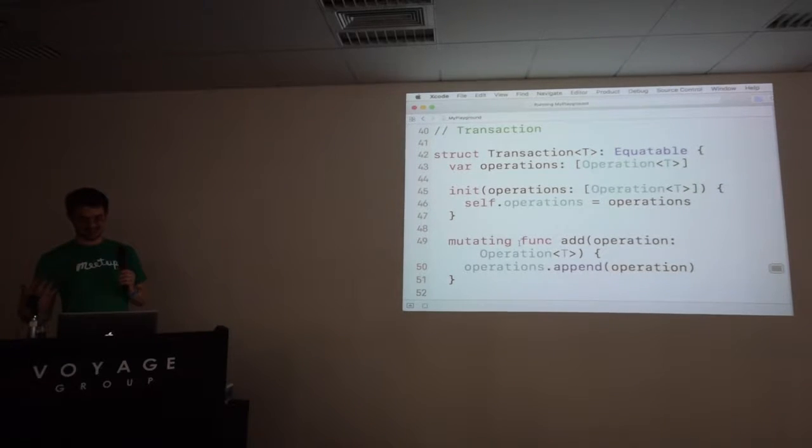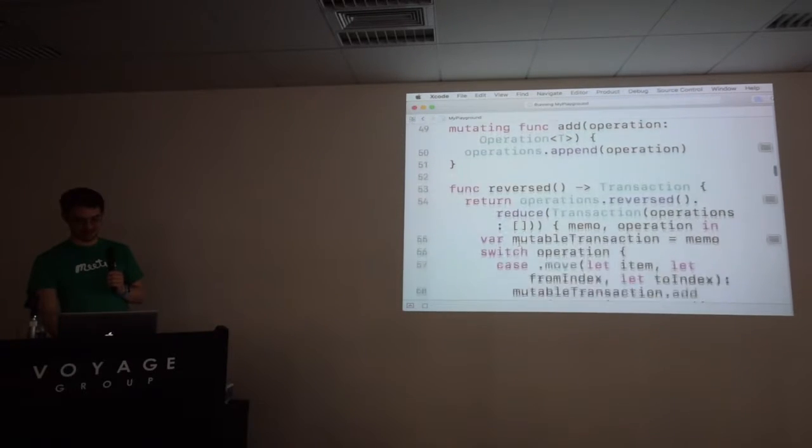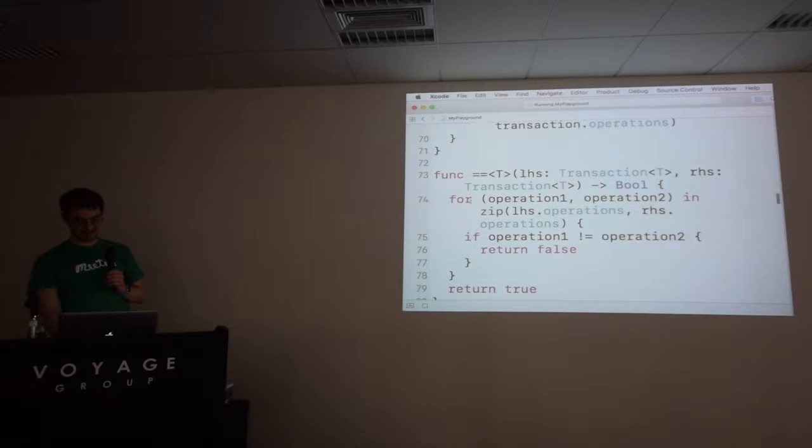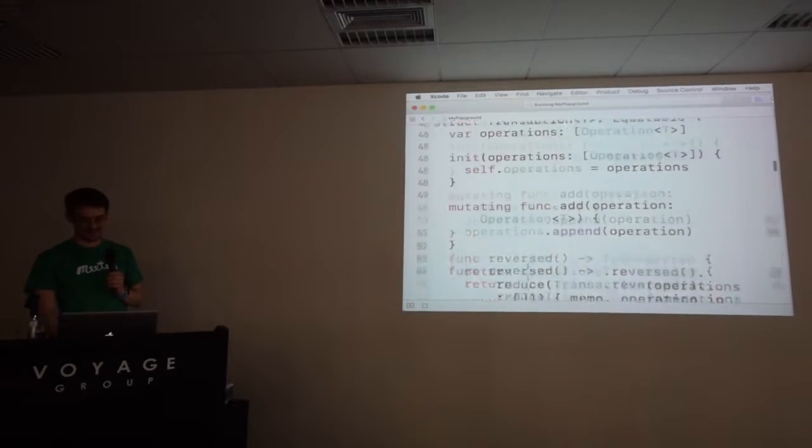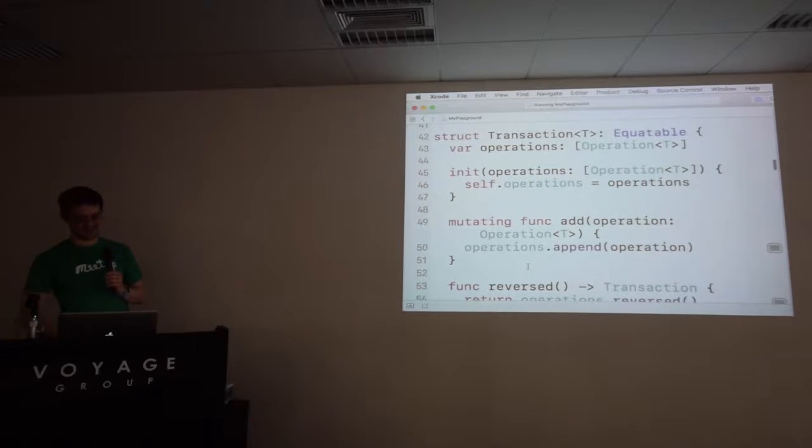And then the advantage of making operation comparable is that it's easy to make my transaction class comparable like this. I just compare: do all the operations in that transaction, are they all equal? Then the transaction itself can be compared. That's just one interesting aside. You can ask more questions about that later maybe.